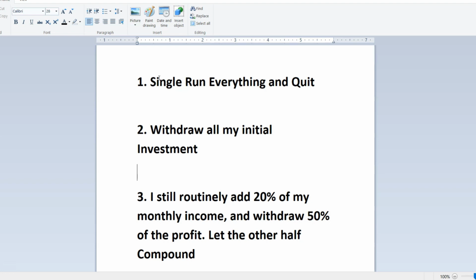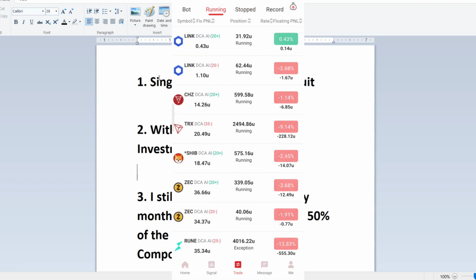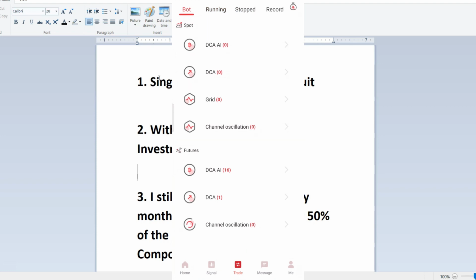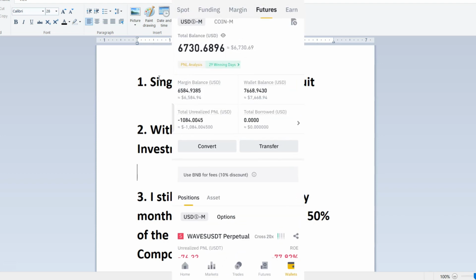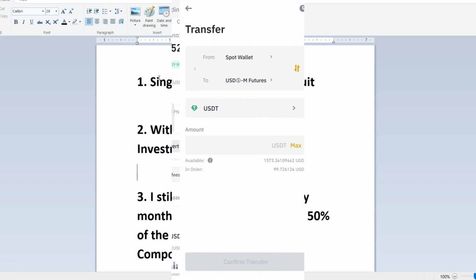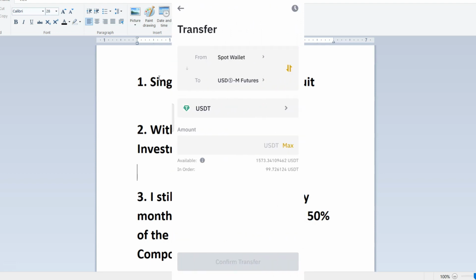Now here's option number two. Option number two, I can withdraw all my initial investment, how much money that I've put in the Binance trading wallet, and then I just let the profit compound on its own. Okay, that's my second option. I can do that. Now with the first option, I can single run everything and quit. So with my investment, I'm going to show you my investment here inside my Binance Future. Okay, I will show you the data because I love to show you the data here.